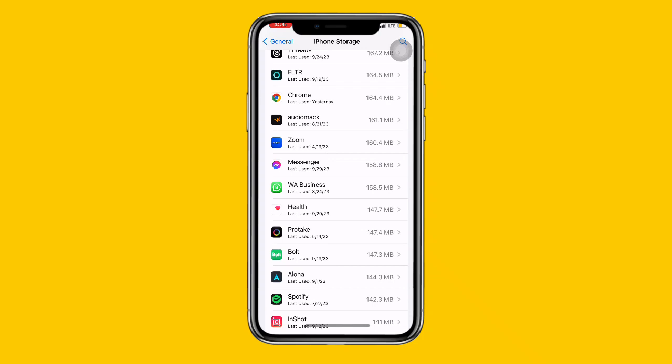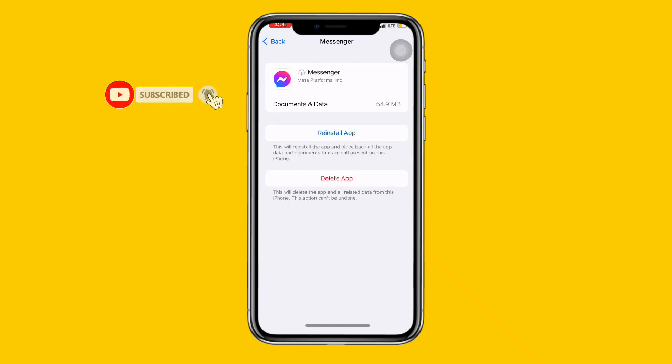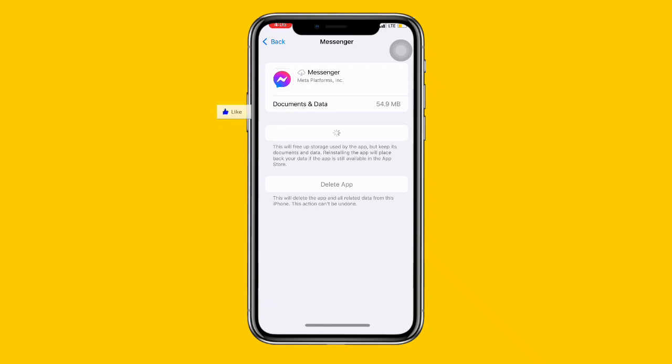So you can see your messenger app over here, click on that and you can see offload app. Just click on offload app. Once you offload your app, just wait for a while and you can see it offloading your app. Now once this is done, you can see reinstall app. So just click on reinstall app and that's it. So once you offload your app, then you reinstall it, and that's it. I hope this video is very helpful.